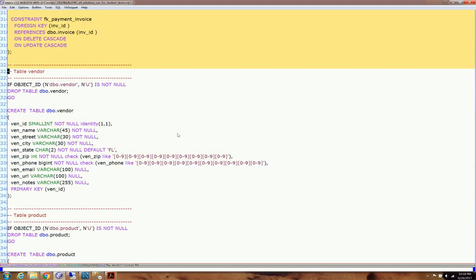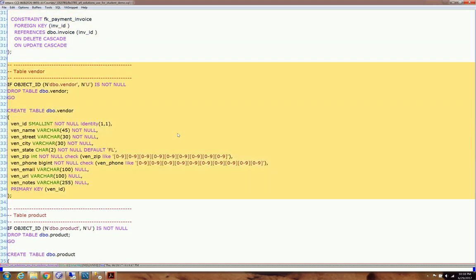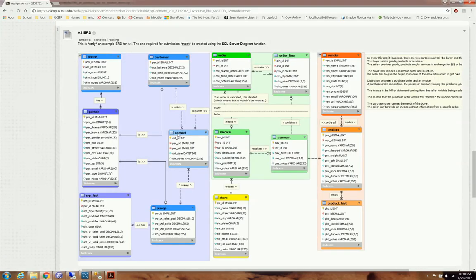Now we go to more of the seller side. Here's vendor. Notice vendor is a strong table here. No, it's existent independent.